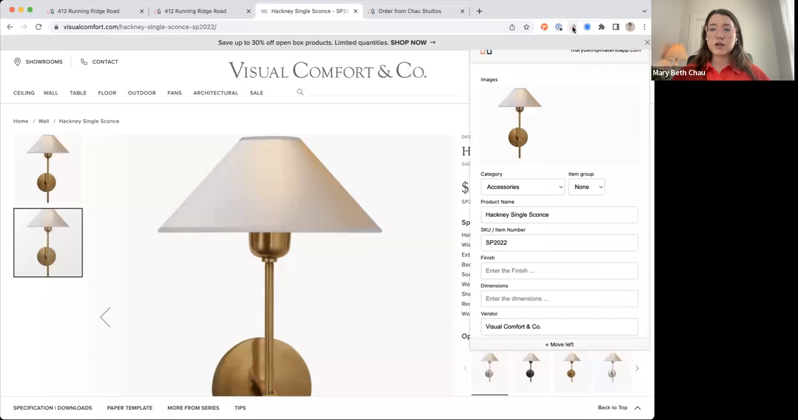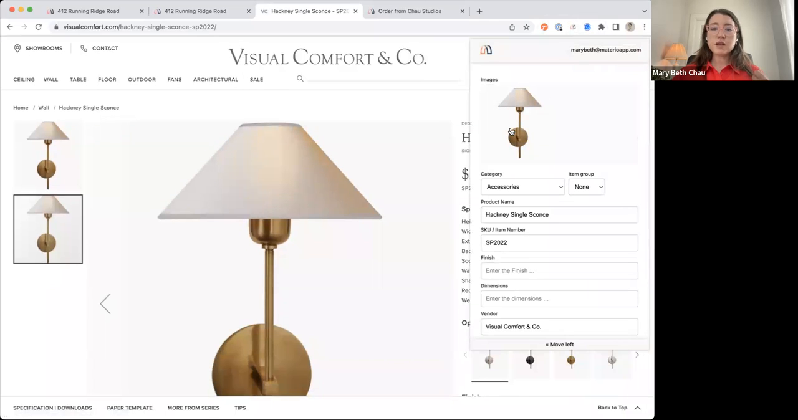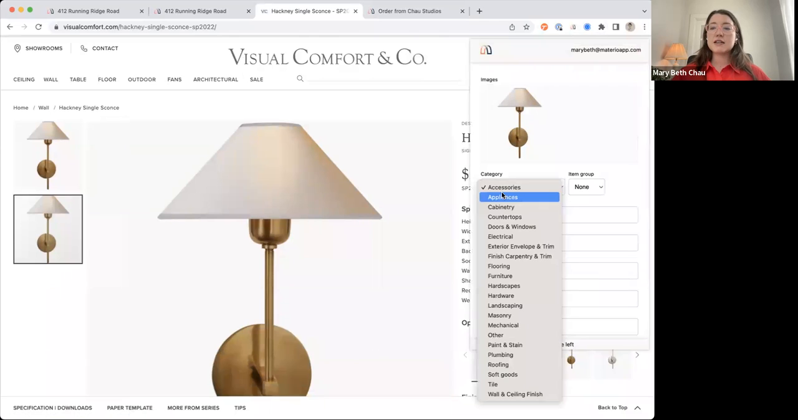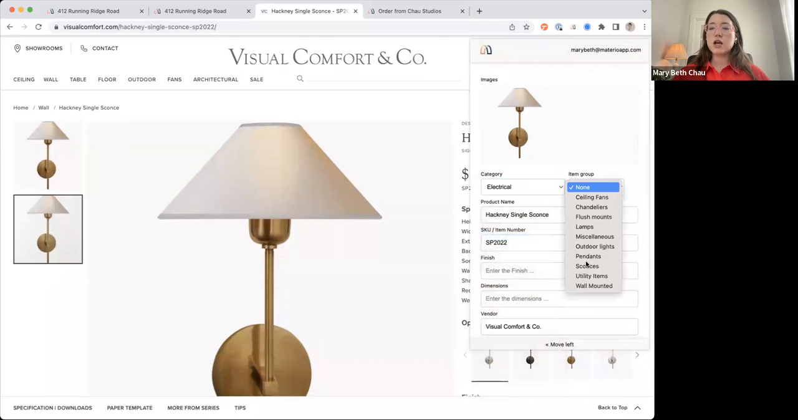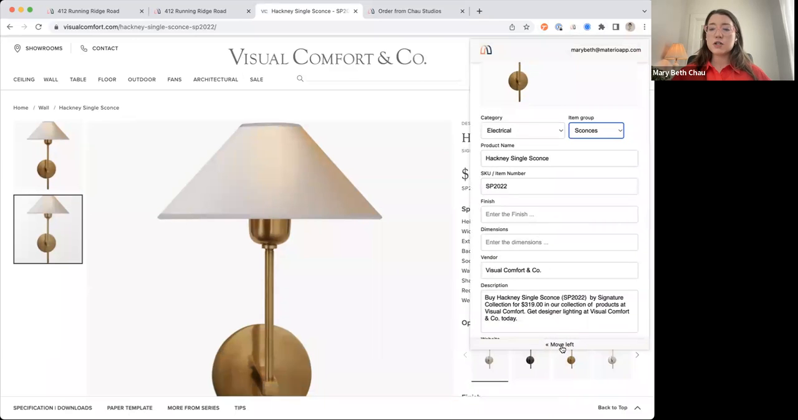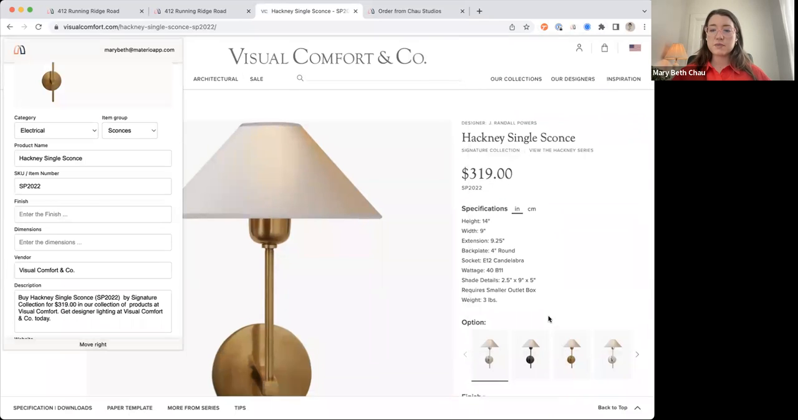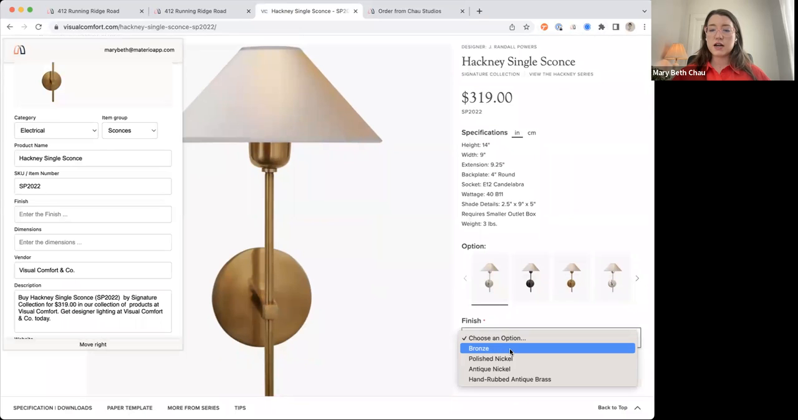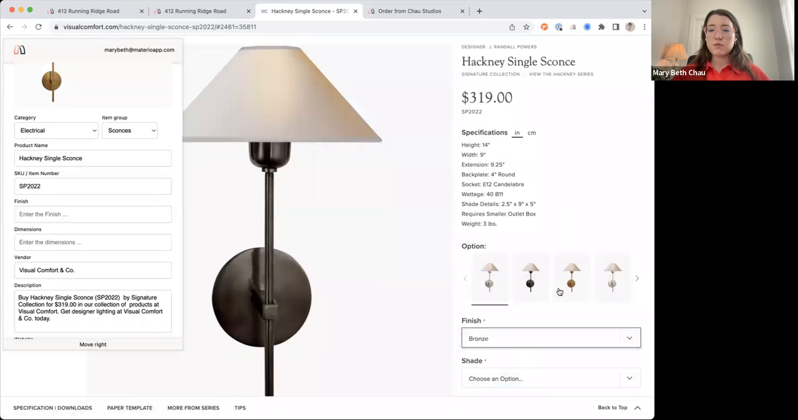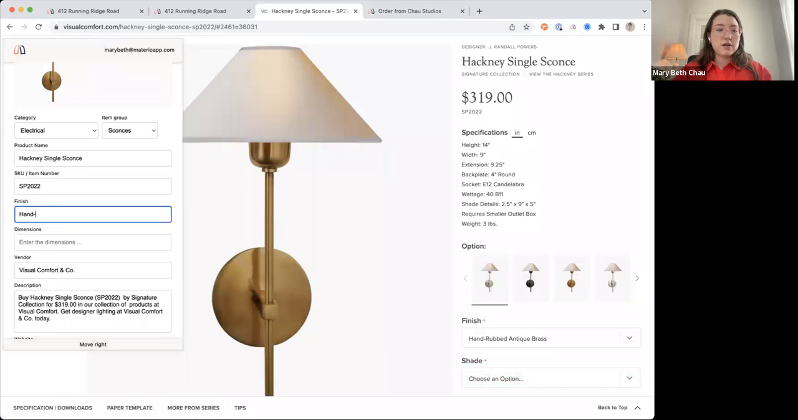I can click the little Materio logo. You'll notice that it's going to pull the products, product photos in for me. I can then say, okay, this is electrical, sconces. It's going to pull in product name, SKU. I might want to move this over to the left so I can make sure I am choosing the right option. Maybe I want to choose the brass. So I might want to put that in hand rubbed antique brass.